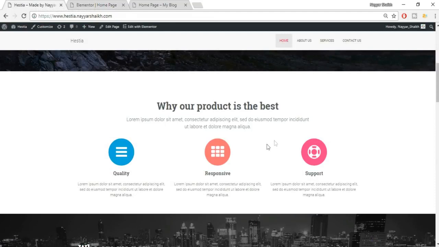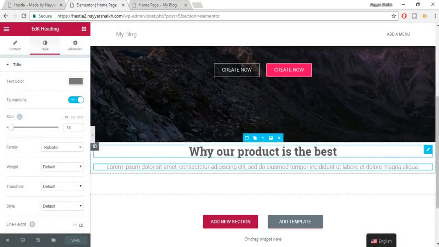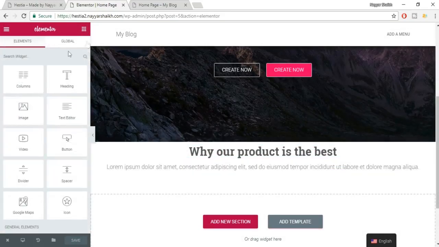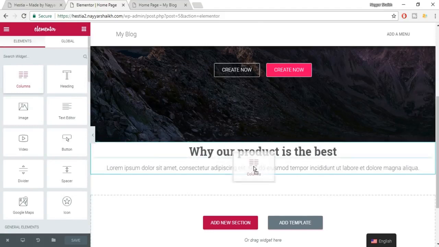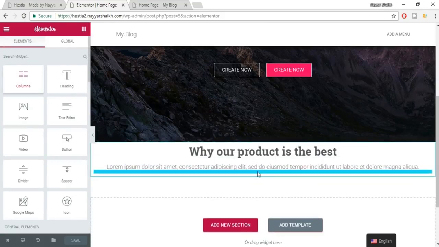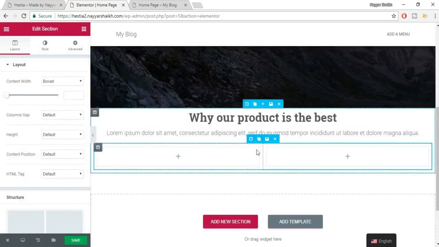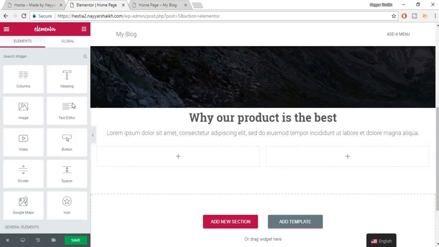Again, come back over here, and as you can see, we have 3 different icons, very beautiful icons. Okay, so for that we need to add 3 different columns first. So you can bring these columns over here, okay, at the bottom. Okay, and as you can see, we have 2 different columns. Now select the first one. First, go back over here.